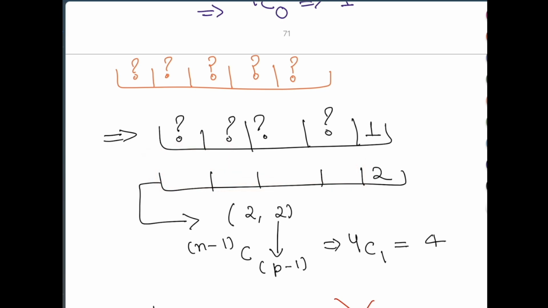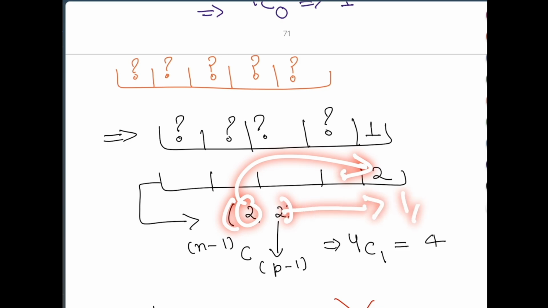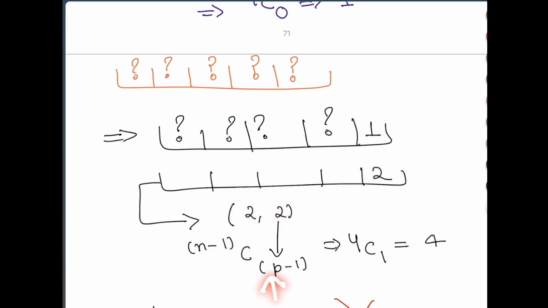Now we need to apply the same formula. Our function call is 2 comma 2. This 2 means that the last element I have to put. This 2 means that I have 2 unique values to fill, 1 comma 2. And my formula is going to be n minus 1 c p minus 1. P is the possibilities I have. I have 2 possibilities, 1 comma 2. So 4c1, because n is 5. So the formula will be 4c1.